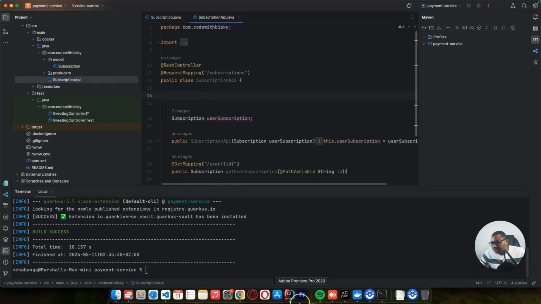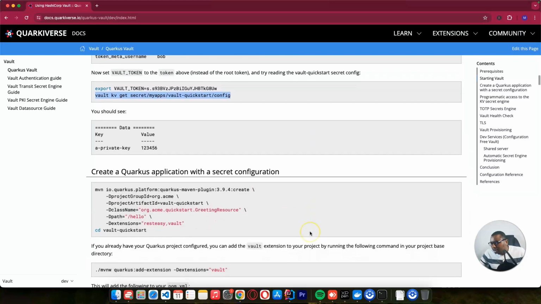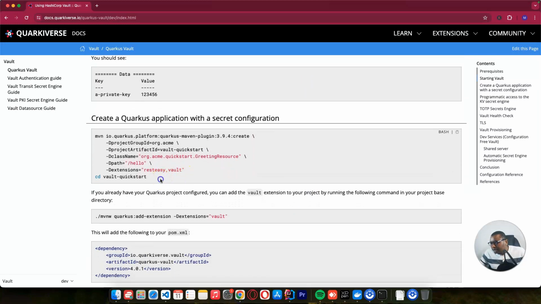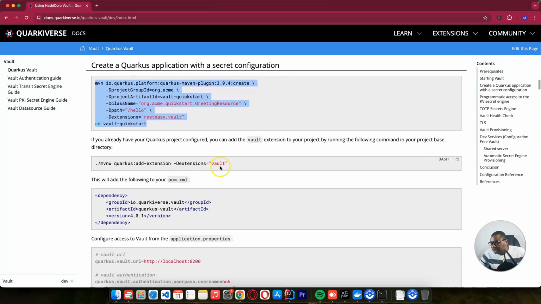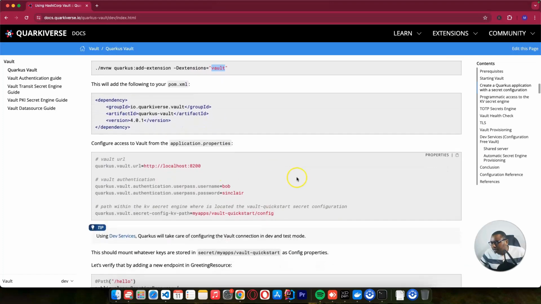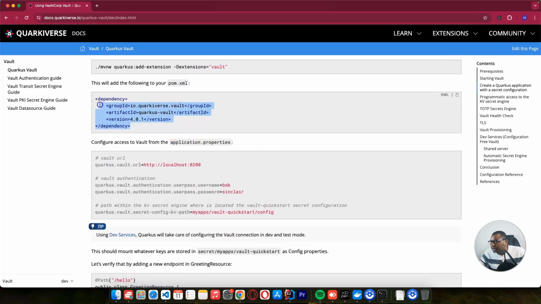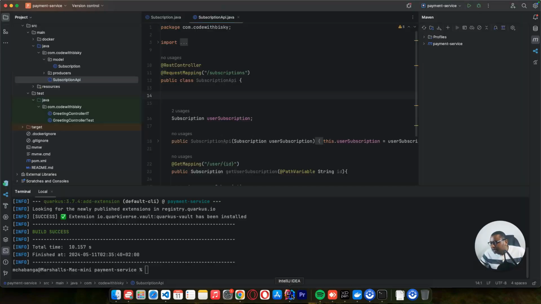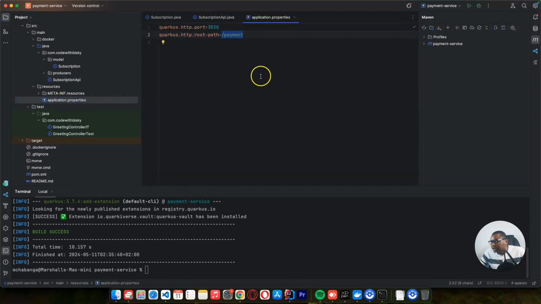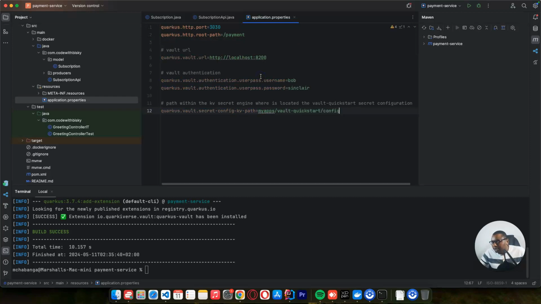Here I want to add this here. So what I can do, we did this before. We added this extension Vault, and I showed you how to do it with Maven. Or you can just take this dependency and add it to your POM file. So what we can do, I need to copy this. Let's see if I'm using, yeah, I'm using the properties file. I thought I was using the YAML. So we need to copy.